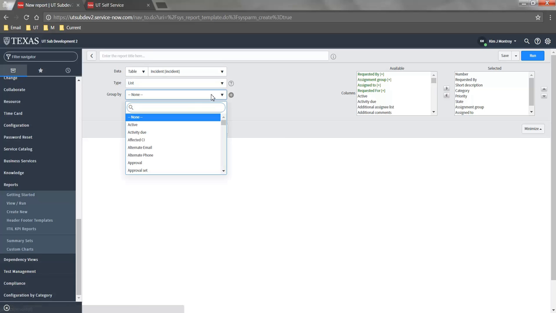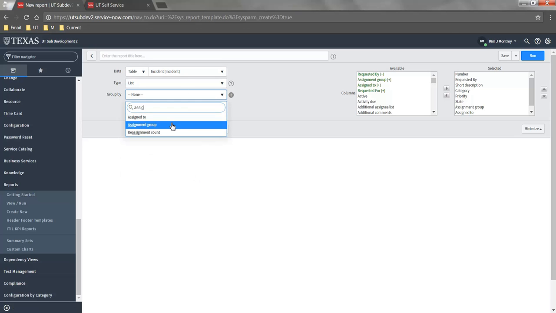The Group By option is going to group the results of the list report into subheadings. I'm going to go ahead and select Assignment Group for this so that when I run my incident report, the incidents that I need to see are grouped by assignment group.